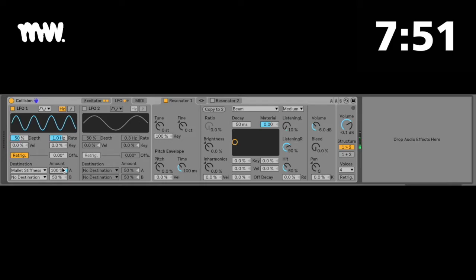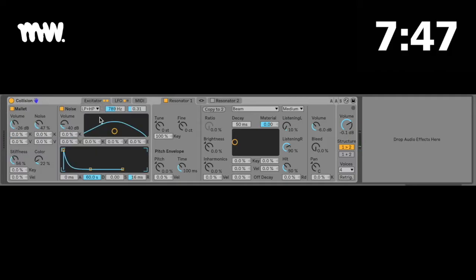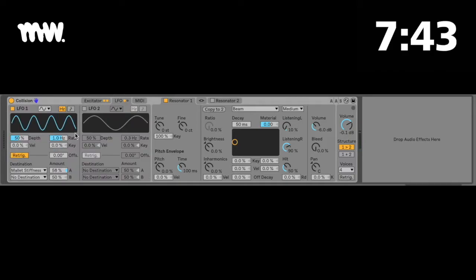Right, now that's a bad parameter to modulate because you only kind of hear it once. So I actually would rather modulate the noise filter. Noise frequency. Let's increase the rate.